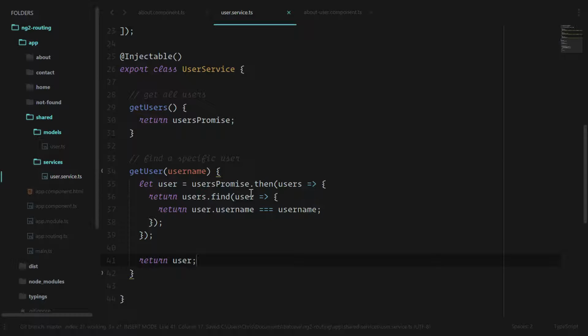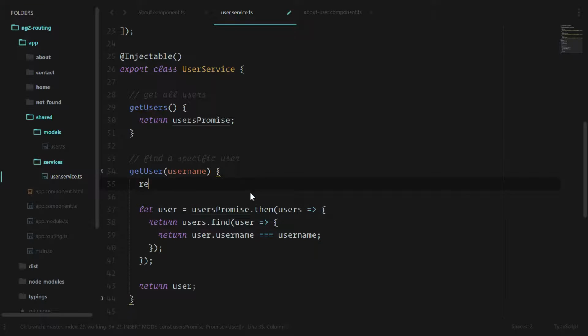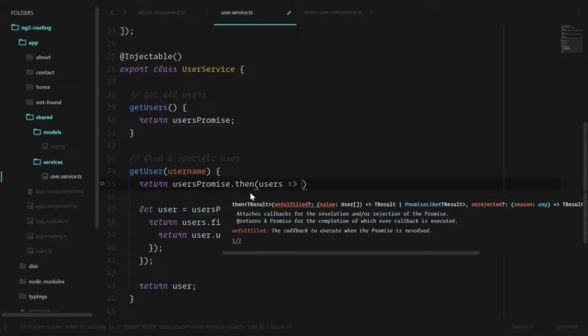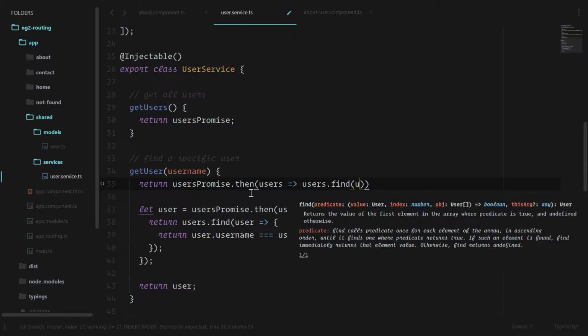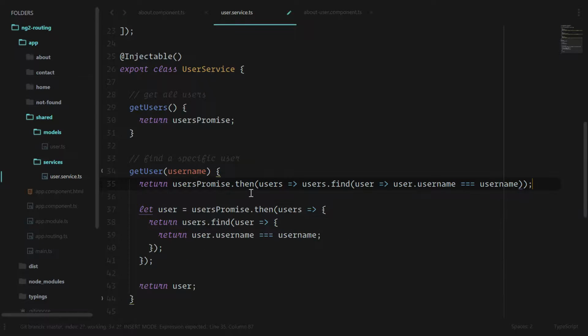Now that's quite a bit of code to write. Let's try to simplify that a little bit more. We'll do return usersPromise.then users, and we can shorthand this. Instead of doing that whole bracket and expanding it out, we can do users.find user where the user.username is equal to the username.